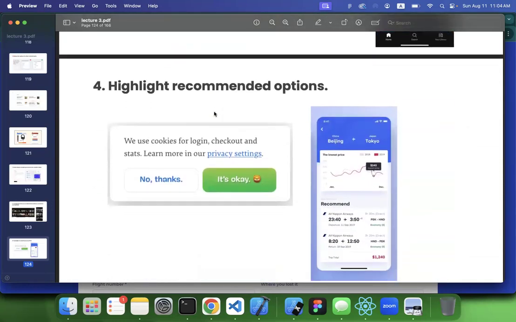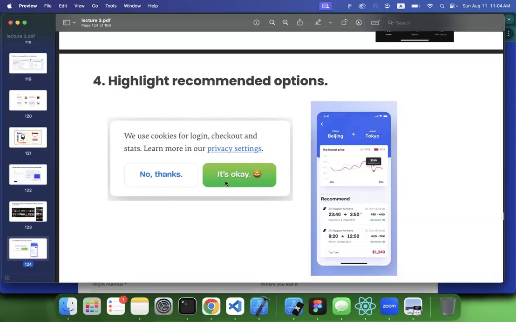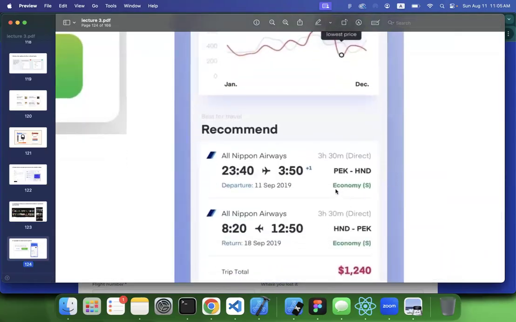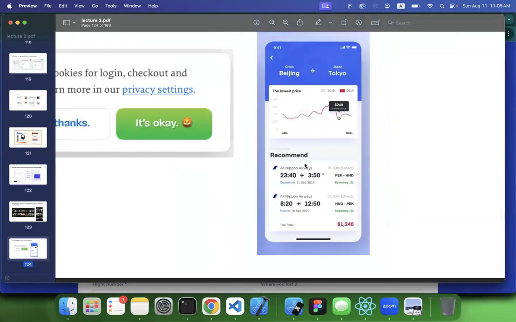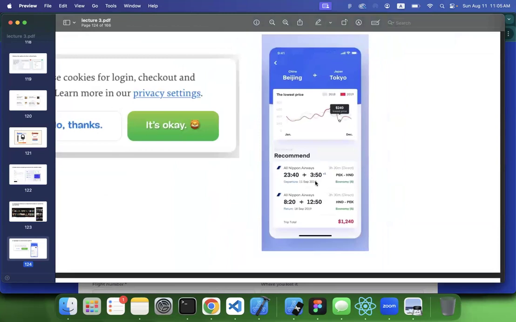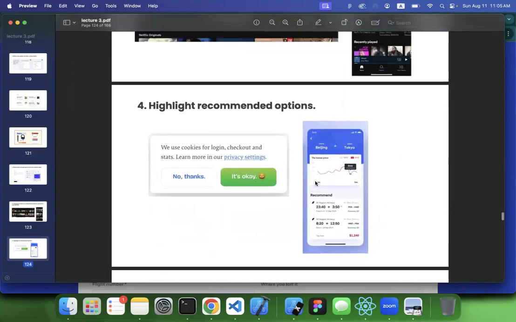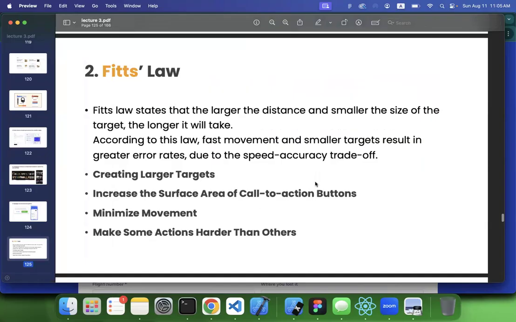Number four, highlight recommended options. In this example below, in the cookie consent pop-up, if you highlight the recommended option in green color, users tend to click on that particular part rather than clicking on this no thanks button. So that is also a good user experience that we can use in our designs. And even here, we can highlight the recommended options in green color. So they will click on one of these rather than try to browse through the whole results. That is Hick's law.